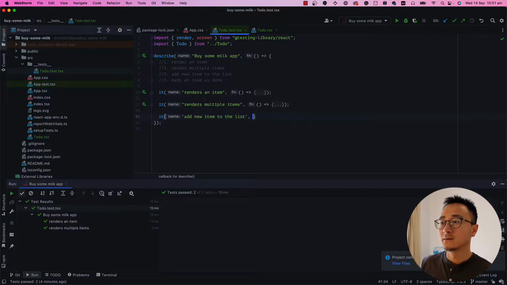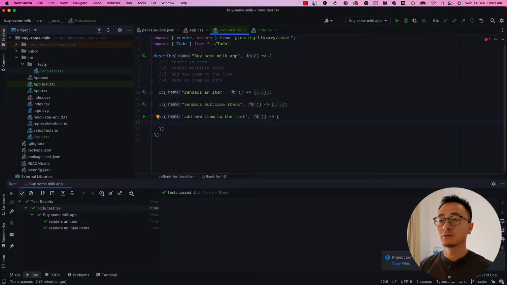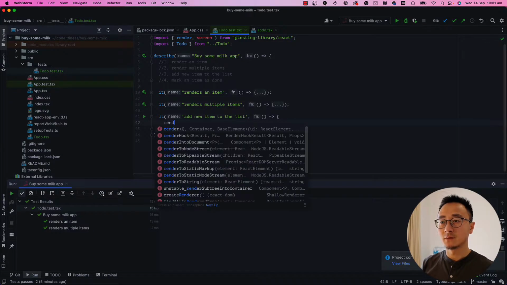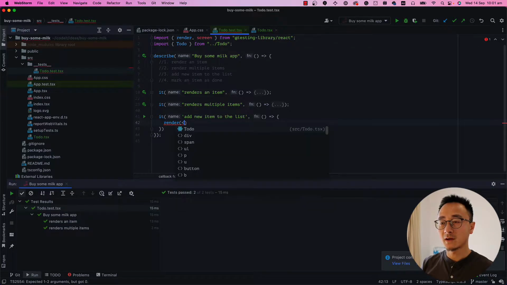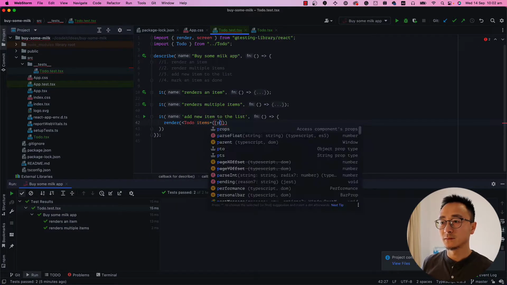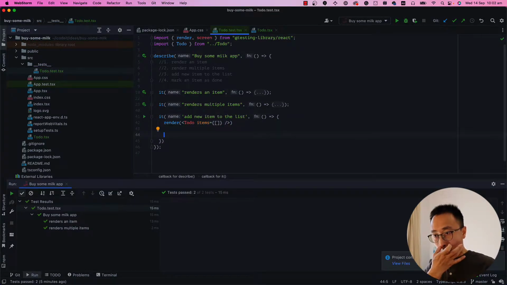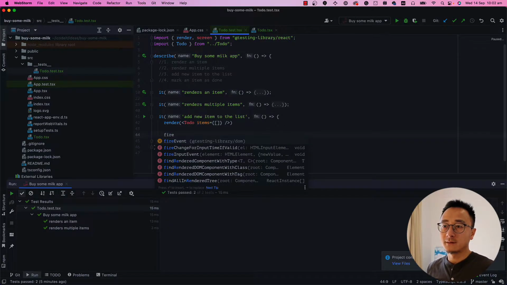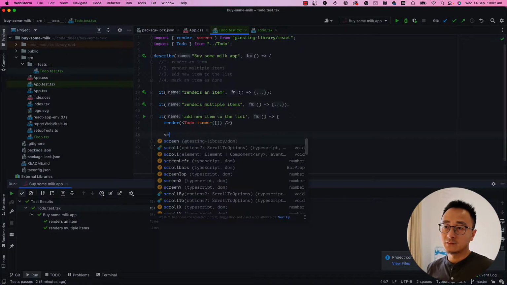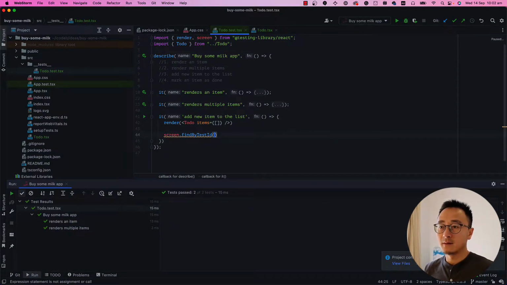Alright, so what we need here is to arrange first. Again, we will start with the empty array. So we start by rendering the to-do items. We don't have any, which is fine, and then we will do some actions. On the screen we need to find an input.